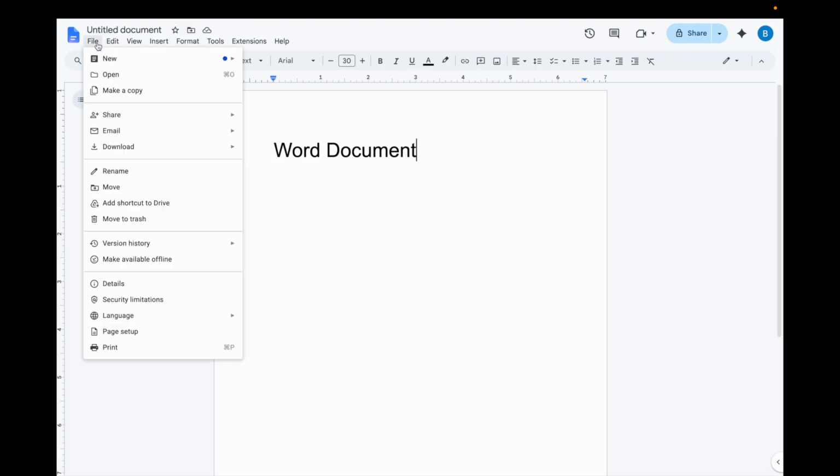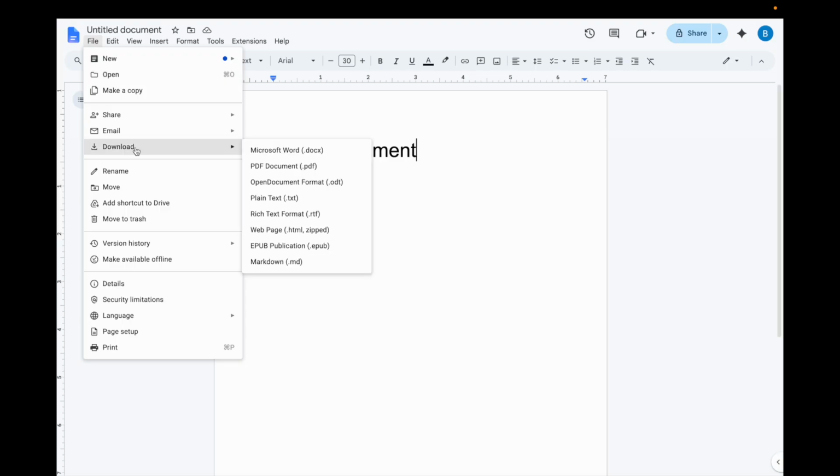Go to the top left, press File, then go down to where it says Download. Then go ahead to where it says Microsoft Word. Go ahead and select that, choose where you want to save it to, and then you can download your document, in this case to a Word document.